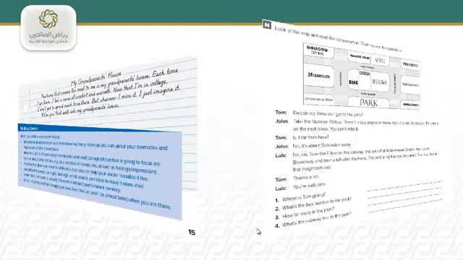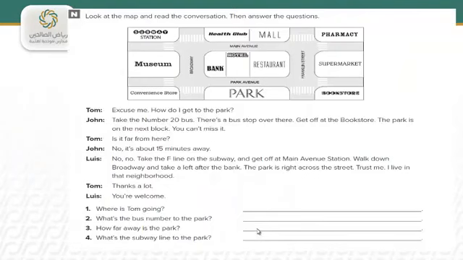Moving to the workbook, we've got an exercise here. It's a map. Study this map and read the conversation so that you become ready to answer the questions underneath. Okay. Where is Tom going? What's the bus number to the park? How far away is the park? What's the subway line to the park?